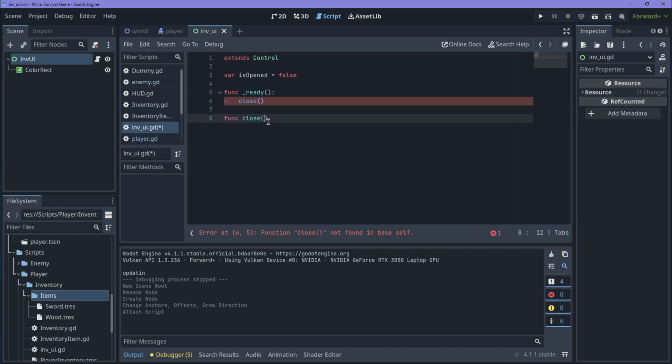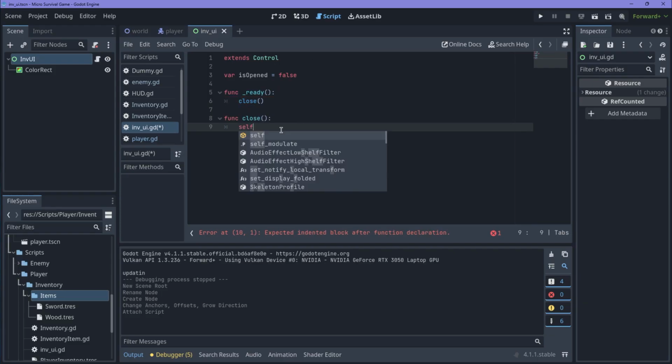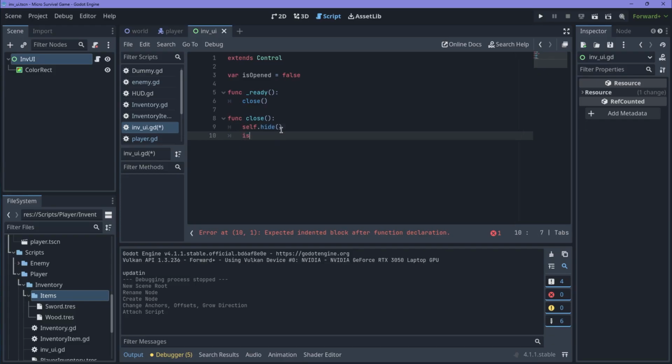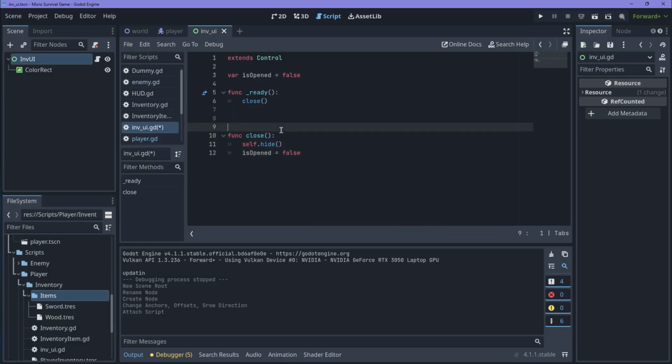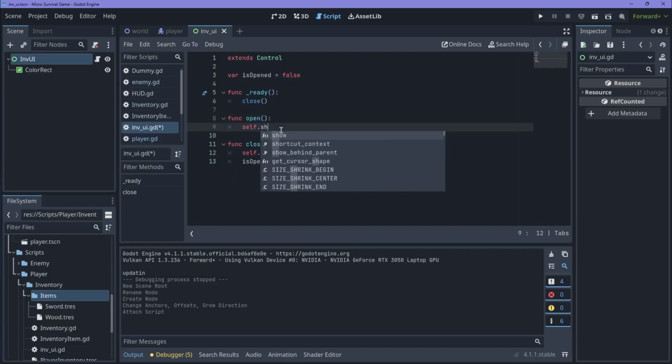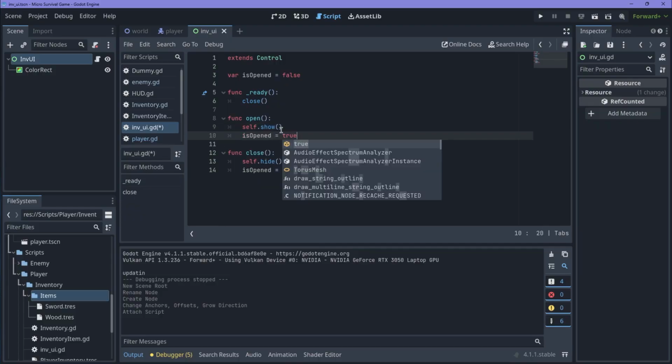So we're gonna do func close. And here, all we need to do is self.hide. And we're gonna do is_opened equals false. We're gonna do the same exact thing again, but for open this time. So for open, we're gonna do self.show. We're gonna do is_opened equals true.